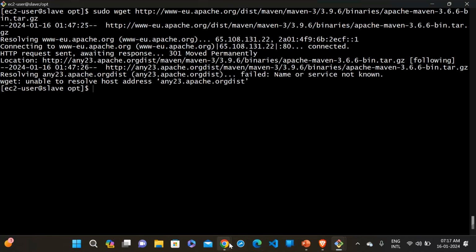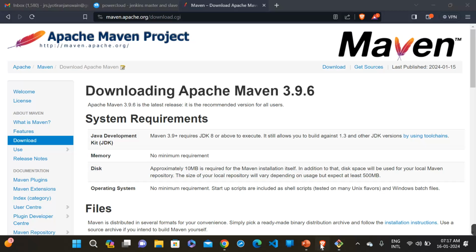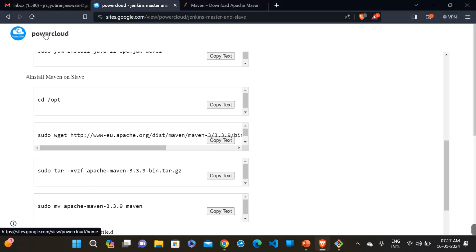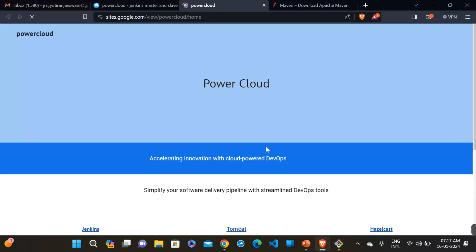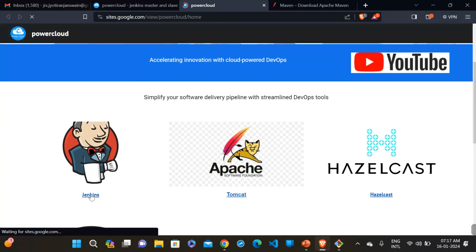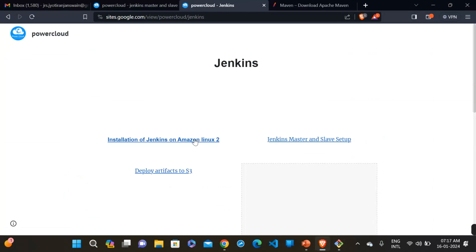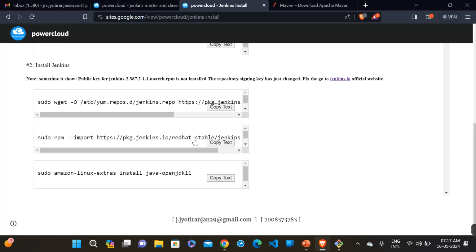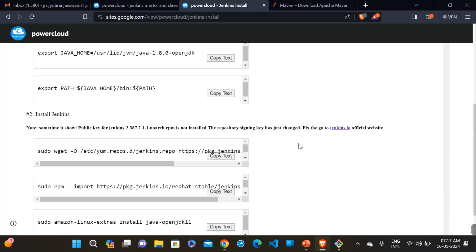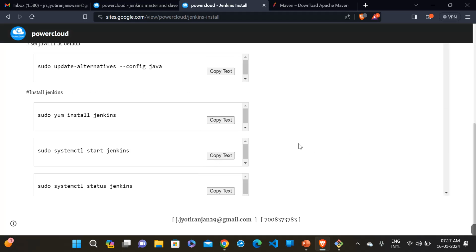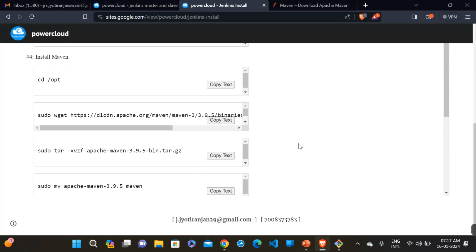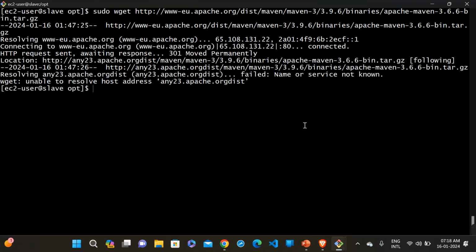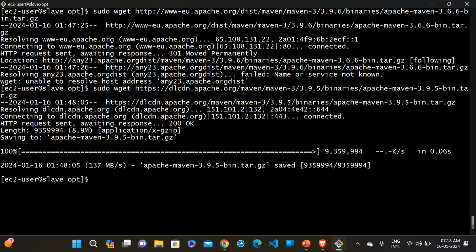Okay, so let's go to another documentation, that is the Jenkins installation. In the Jenkins installation, I think the updated Maven version is there. Let's go to this. You can see here where is the Jenkins. Okay, go to the Maven. Okay, let's check this link. Press enter. Now it's working.